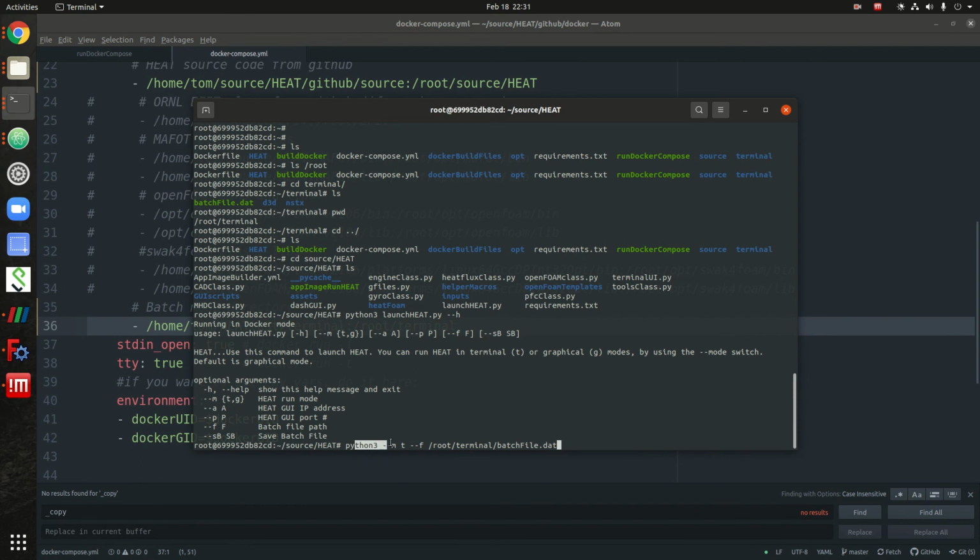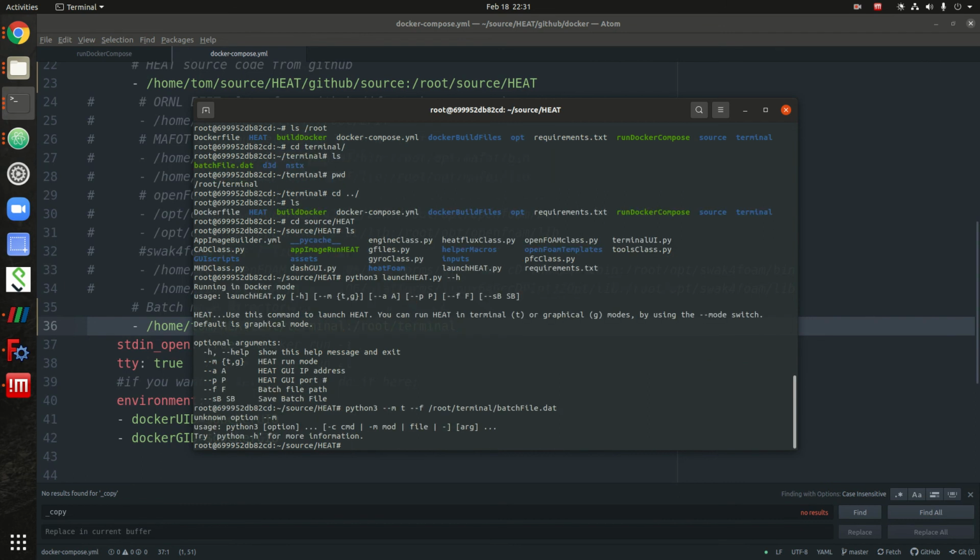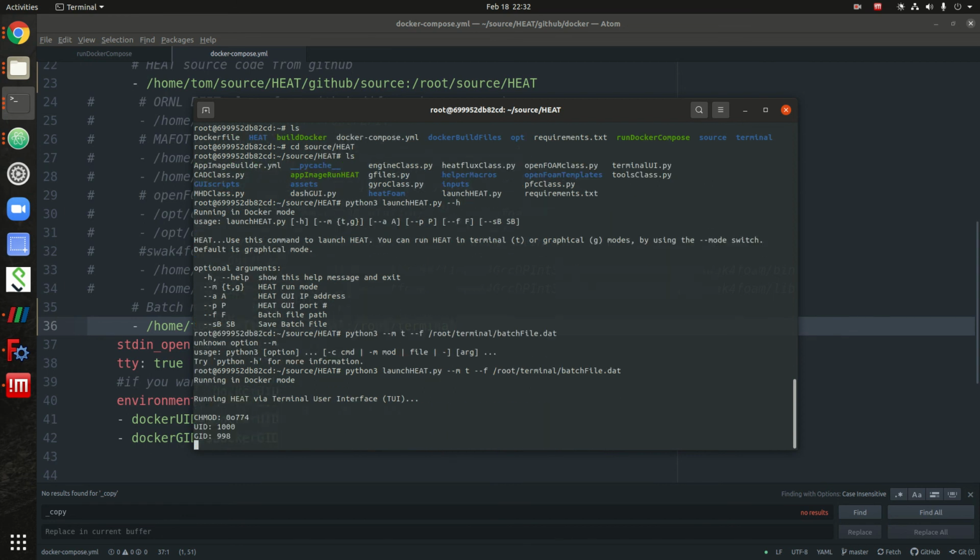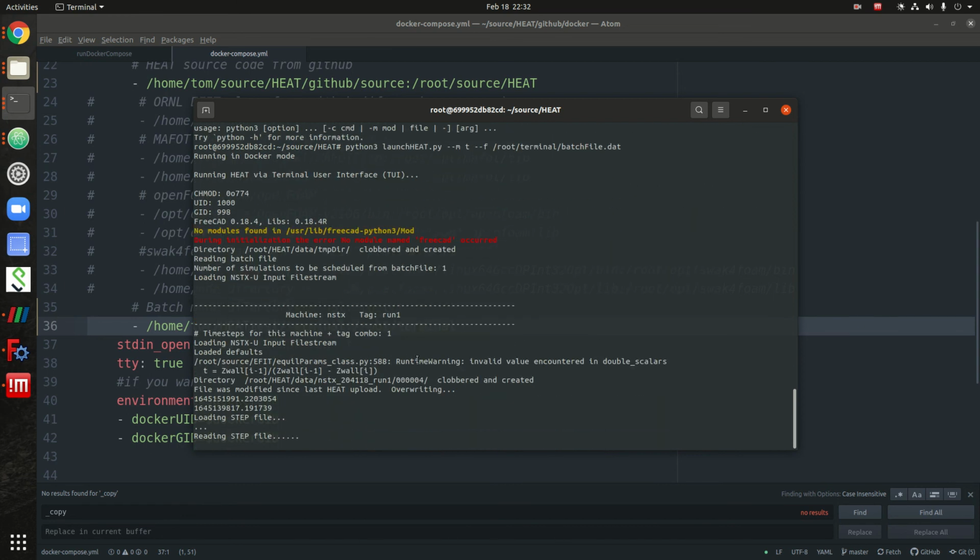So yeah, we're going to run this command, and this should run heat in batch mode. Oh, it looks like I got it wrong. It's -m. Mode is terminal. Heat run mode. Oh, I didn't put in the actual name of the file. There we go.